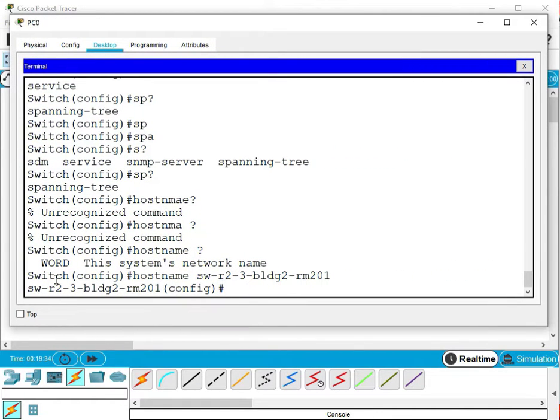You can see when you run this command, because anything that we do inside of global config is real time, the actual host name, which was switch, automatically changes. So we're modifying something called running config.